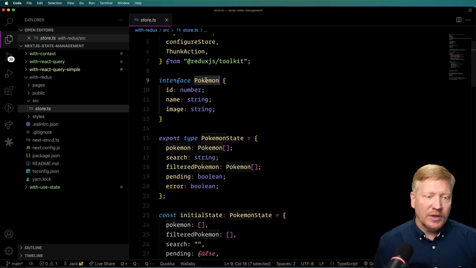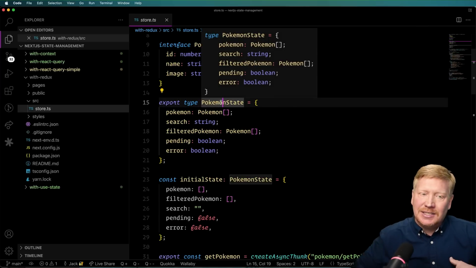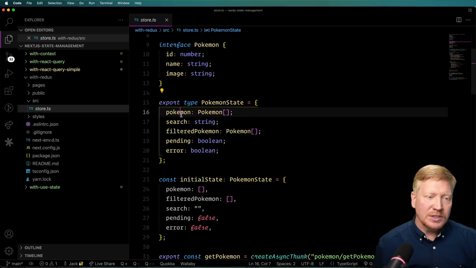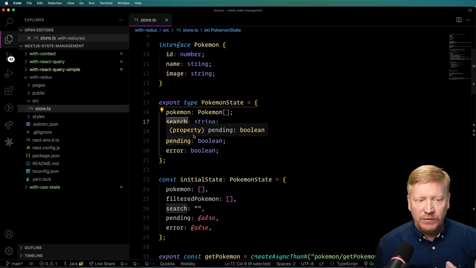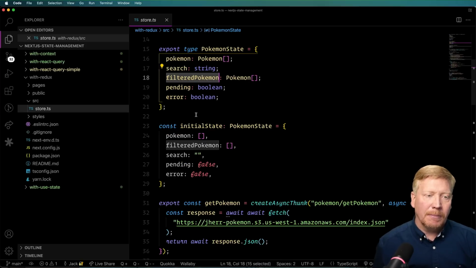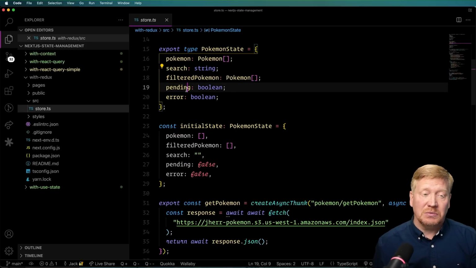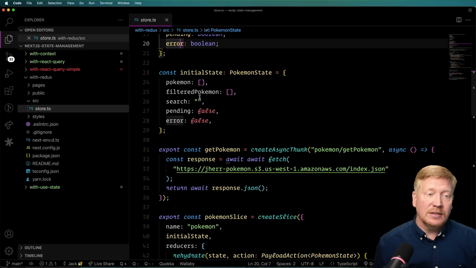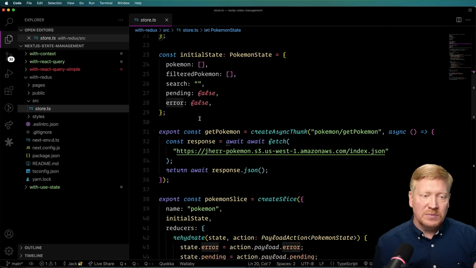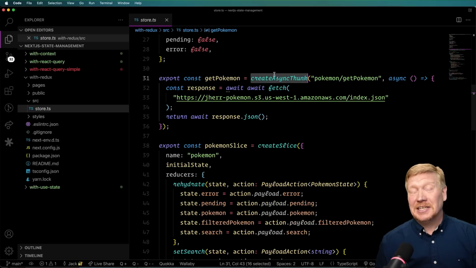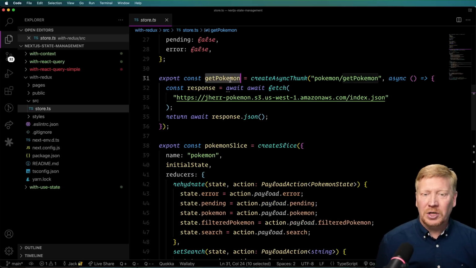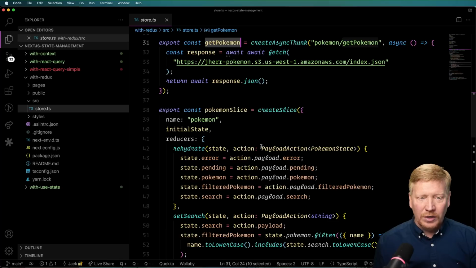So we've got our interface, we've got our Pokemon state. This is the state of the store. It's got the Pokemon, the search string or the filter string. It's got that filtered Pokemon, and then it's got some state, kind of nice, so you can have pending or error state. And then we've got the initial state of the store. So again, all of that is just set up. And then we've got our async thunk to go get the Pokemon. That's going to go and do the work.